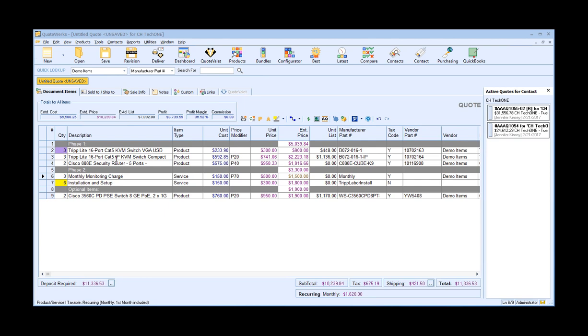So we've made the adjustments to our particular items. We're ready to move forward. The next step in the integration with Act is going to be to create the opportunity. So we want to save our work in QuoteWerks. So we'll click on the save icon up at the top.